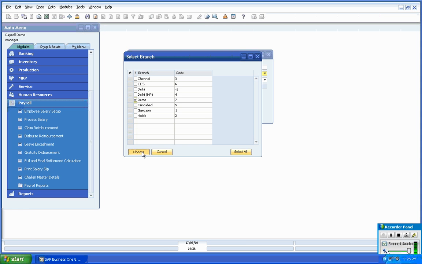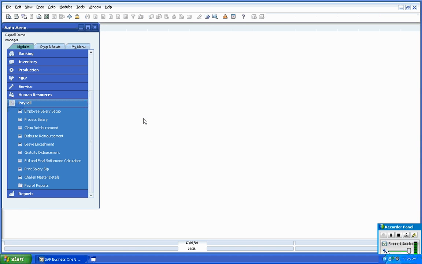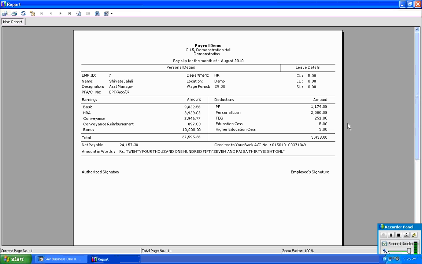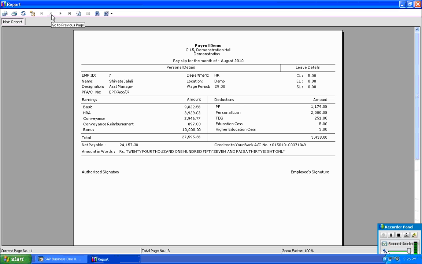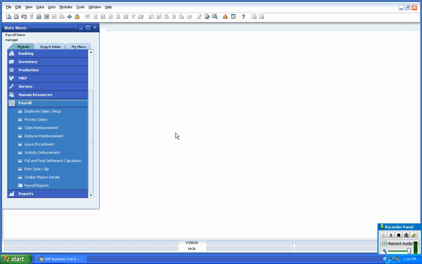I would like to get this salary slip for the branch demo. If I say okay, please look at the salary slip for the first employee, ID 7, that's all salary processed for the month of August and September.